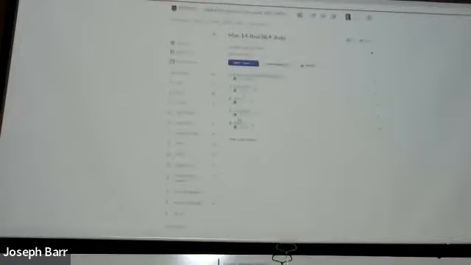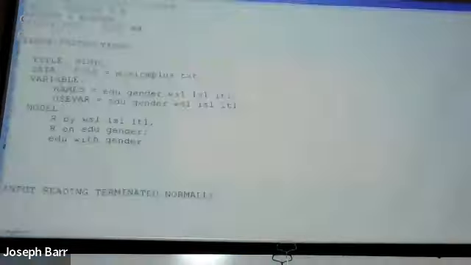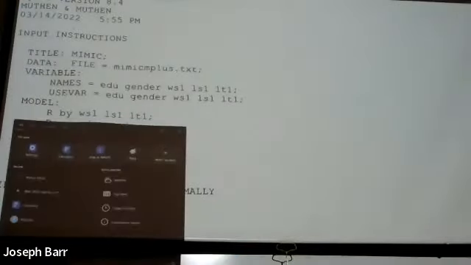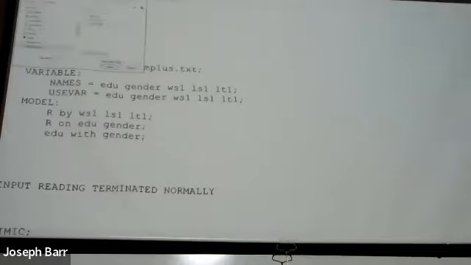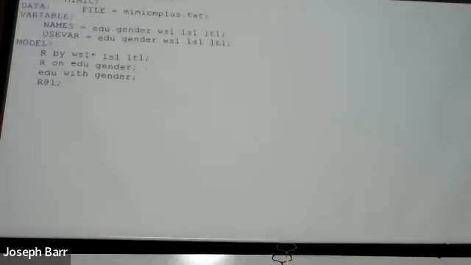MIMIC 2, okay. So you can download the MIMIC 2 Mplus code. Actually, it's almost the same. Then open that in Mplus. Now let's look at the difference. Everything keeps the same except this part. Except here, for R by the first indicator, we use star to release the fixed value at 1.